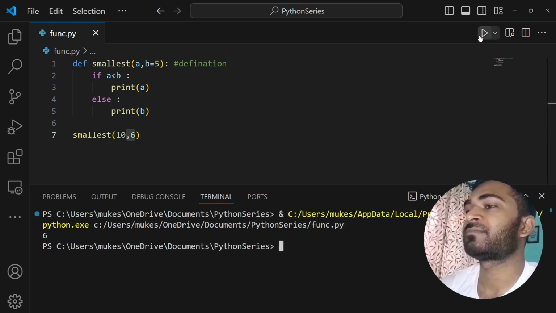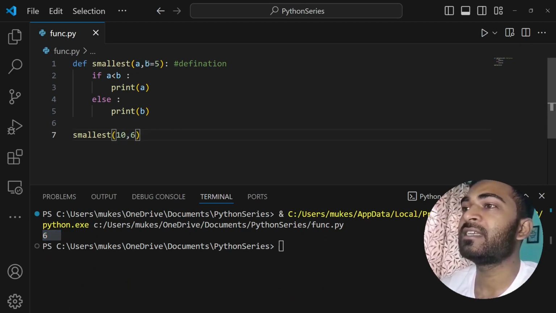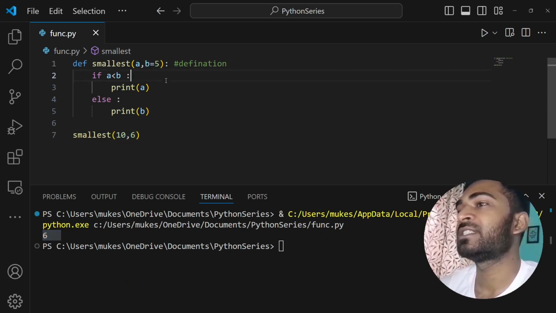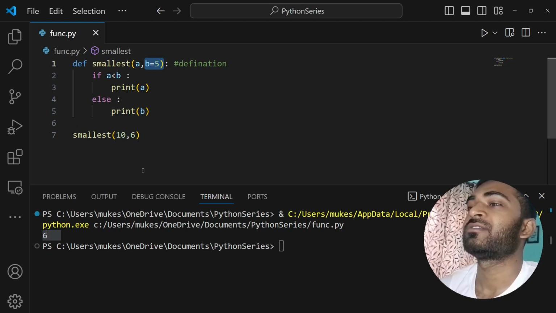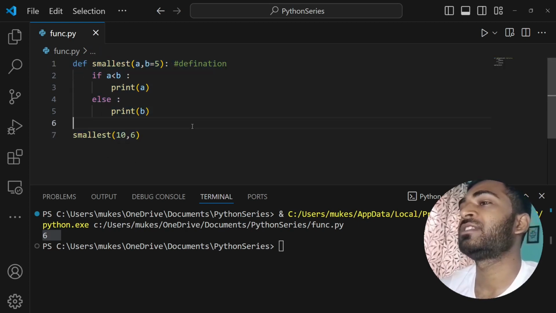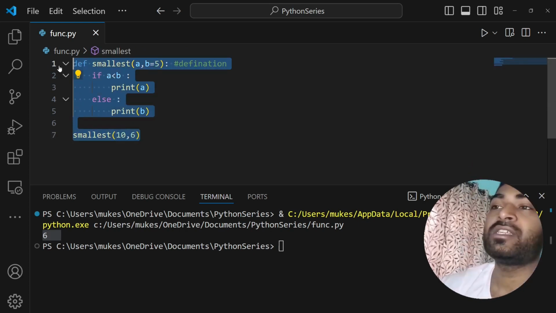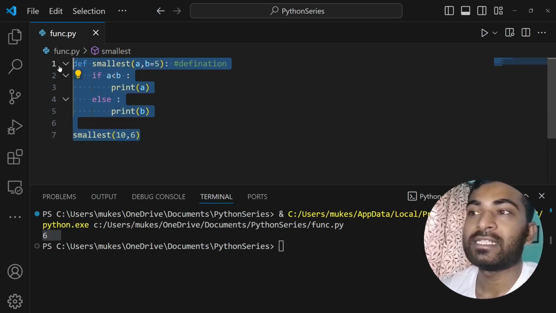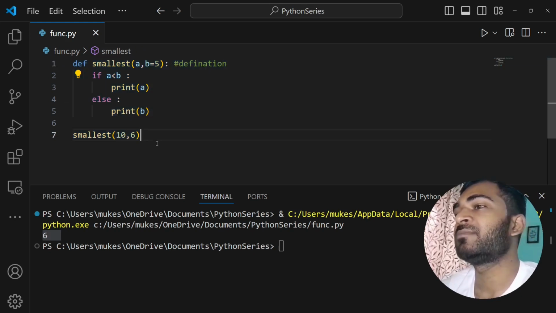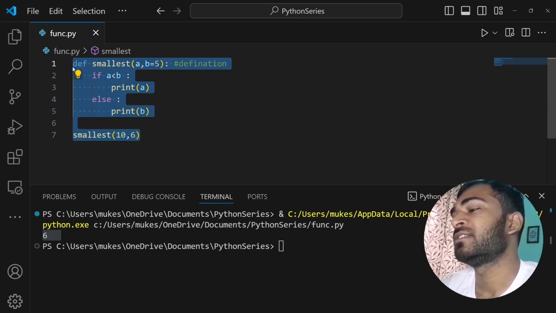Run it. You can see it's 6. If you pass a value, it's taking the new value. Otherwise, it's taking the default of 5. These are called default values or default parameters. Also, you can have an infinite number of arguments in Python.